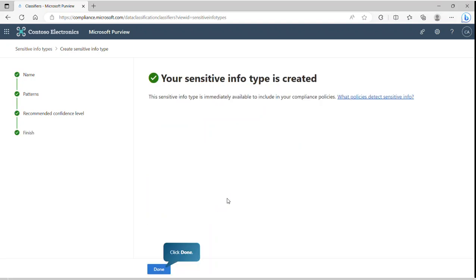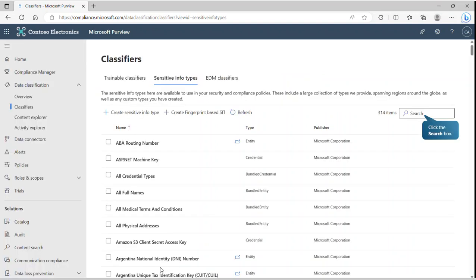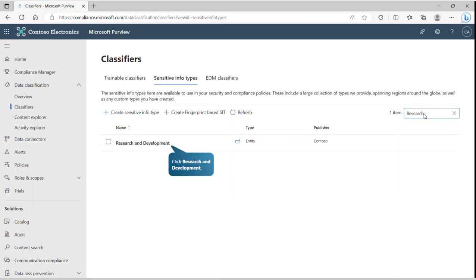So your sensitive info type has been created. If we click on search, let's look at the sensitive info type that we created. And here it is. Notice that in the publisher, it will say Contoso. Contoso is the name of the company that we're using in this interactive guide. It's a fictitious company that we use at Microsoft for demos. But notice how the publisher is Contoso, not Microsoft. That means that it's easy to find the ones that you have created.